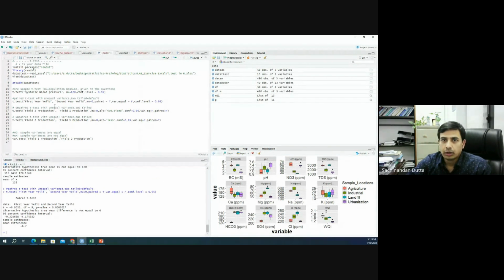Then you run it, then you find out a paired t-test. For the paired t-test, you will find out that the probability value is 0.0002, means it is significant. So I can say that between these two varieties, there is a significant variation in the yield. So first year yield is significantly different from the second year yield. The mean difference is 0 minus 67, but there is a significant difference. So that is a paired t-test.